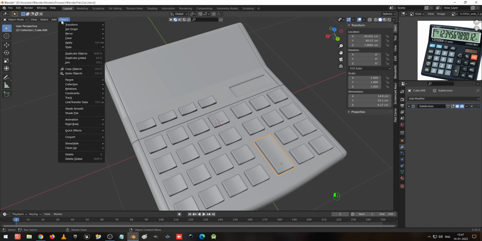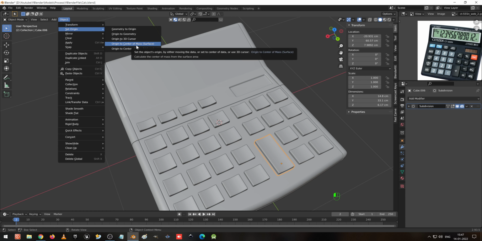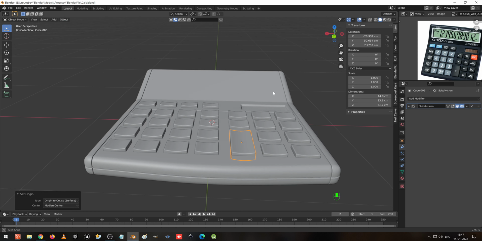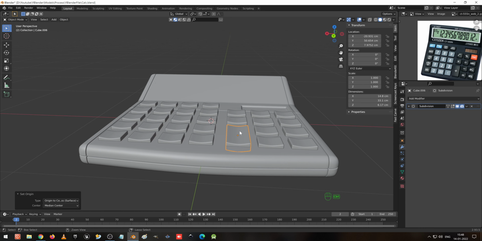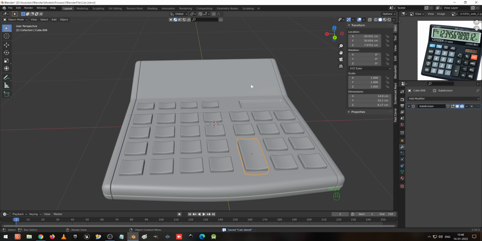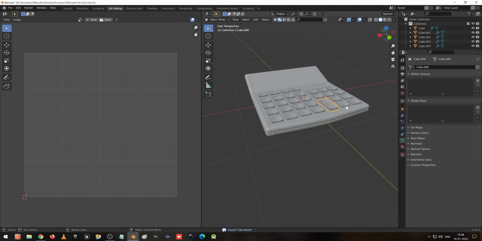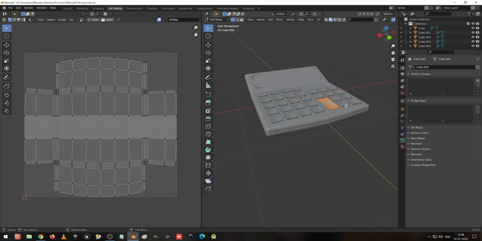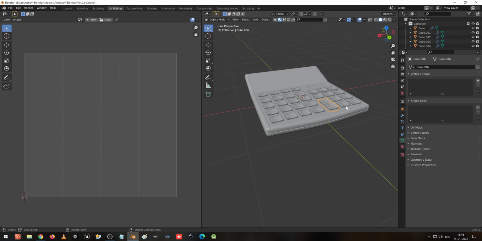So what to do: go to object, set origin to center of mass surface. For that it will align like that. I save it once again, and for this we have to create a UV editing because, okay, while editing it has been applied perfectly as per our requirement, so it's not required.